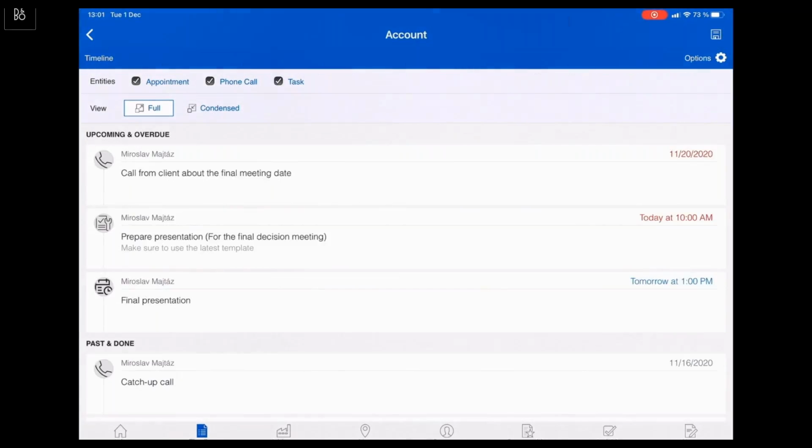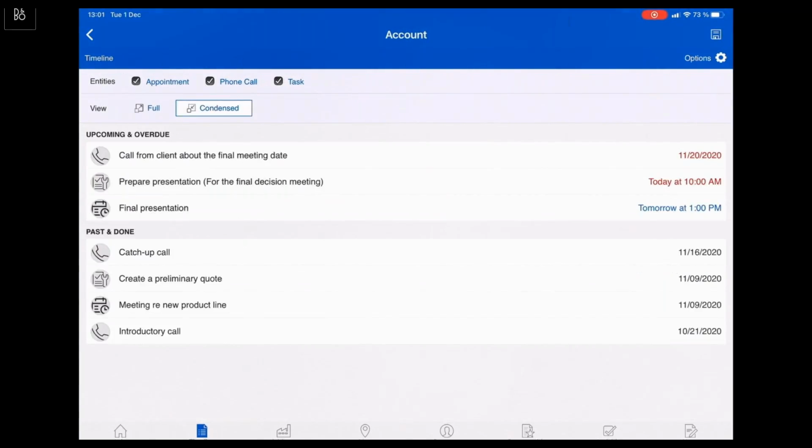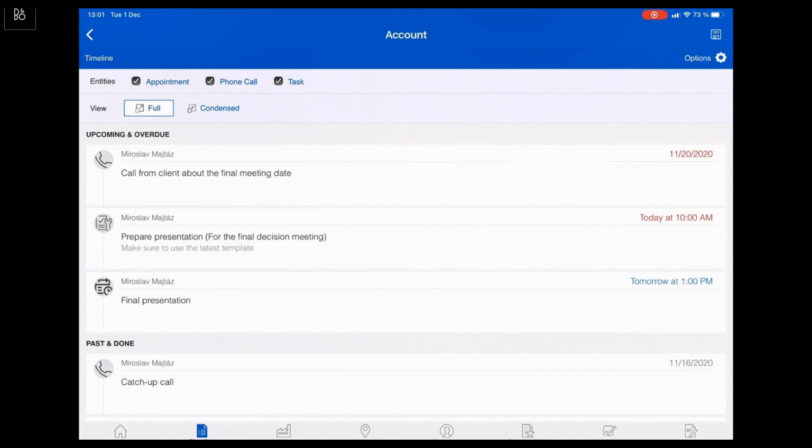So you can filter out the activities you don't want to see at the moment. And the second option allows you to switch between two types of view, condensed and full. So condensed view would be useful when you have a lot of records and you want to see them all at once. So that's basically timeline in a nutshell.